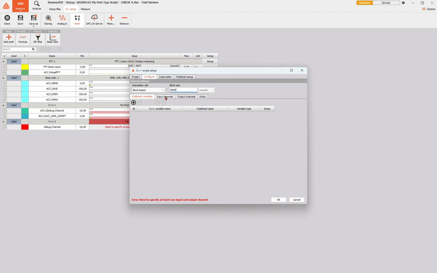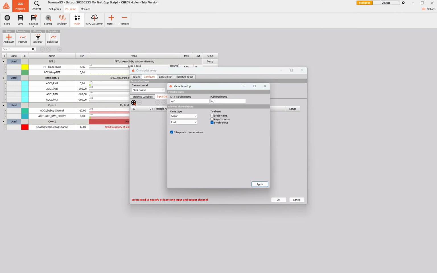In the Configure tab, we now select Input Channels. Here we define the input to our program code. We give the input signal a C++ variable name, which is the name used in our program code. We also give it a publish name, which is the name we will see later in DewesoftX. For this input, we select scalar, real, and synchronous time base. We also enable interpolate channel values. This means that if DewesoftX needs to resample the signal, it will use linear interpolation instead of only taking the closest previous value.